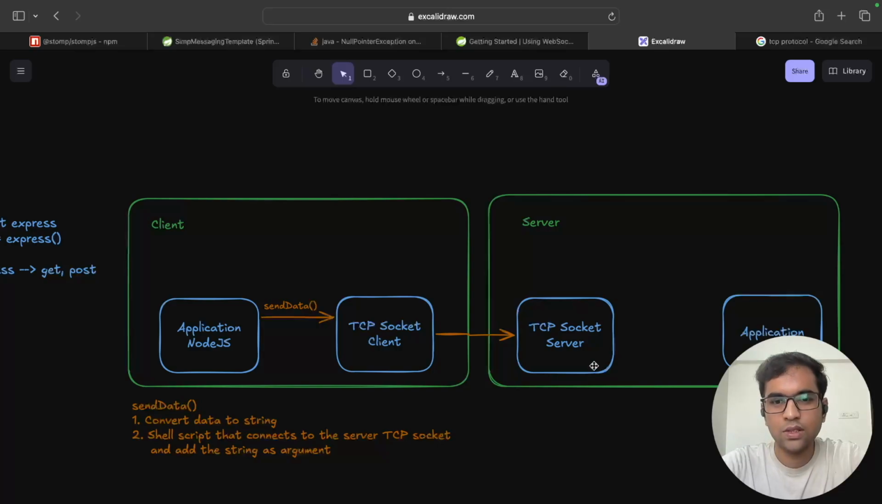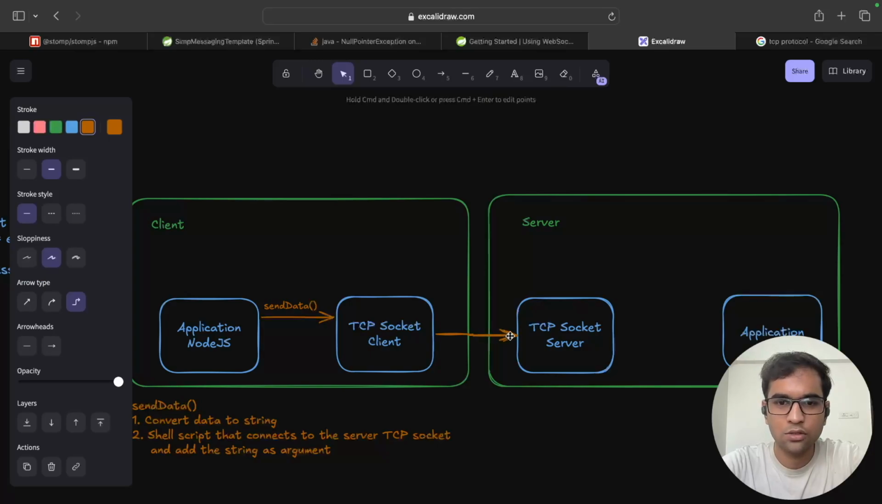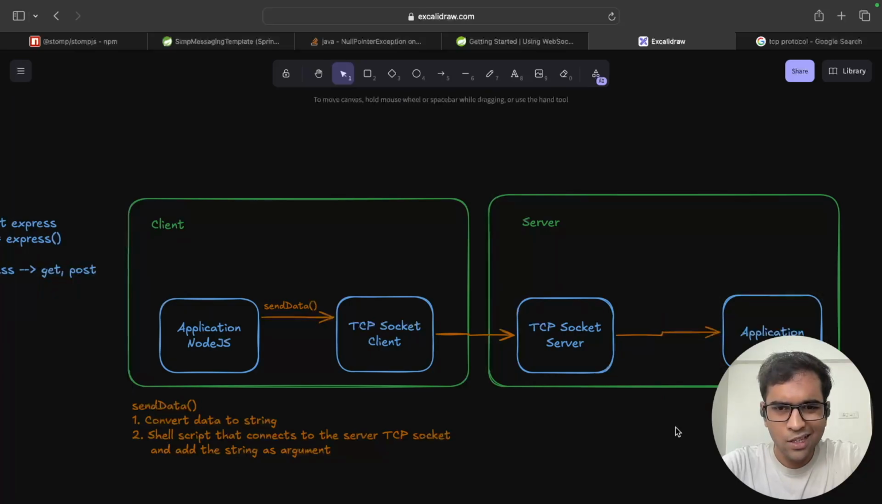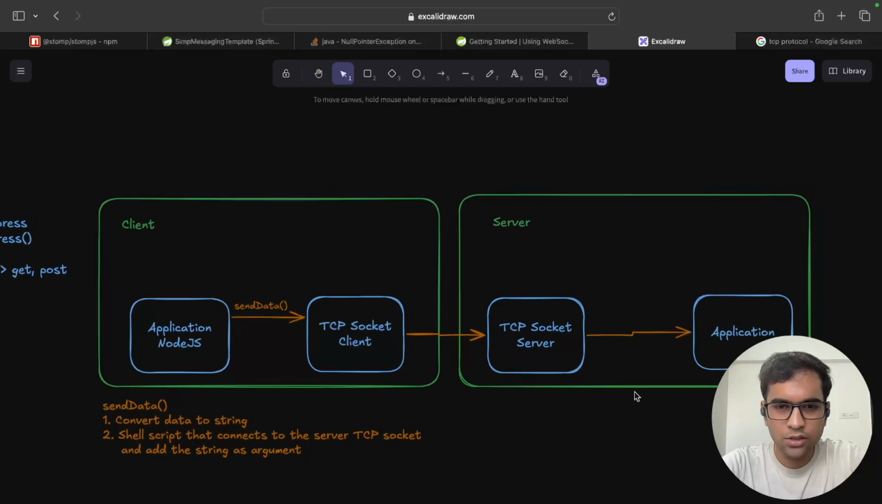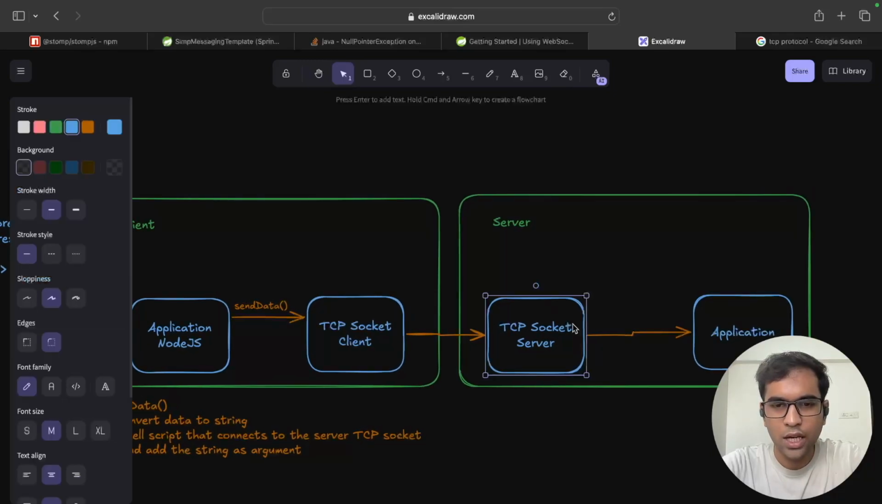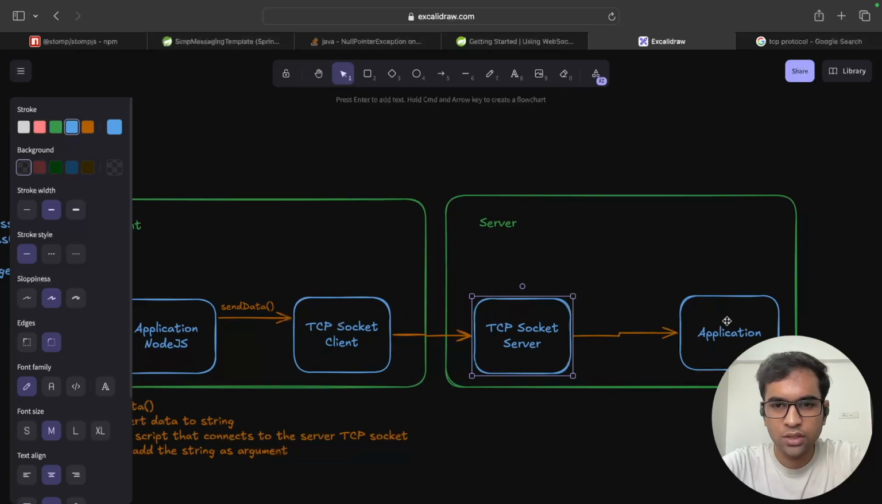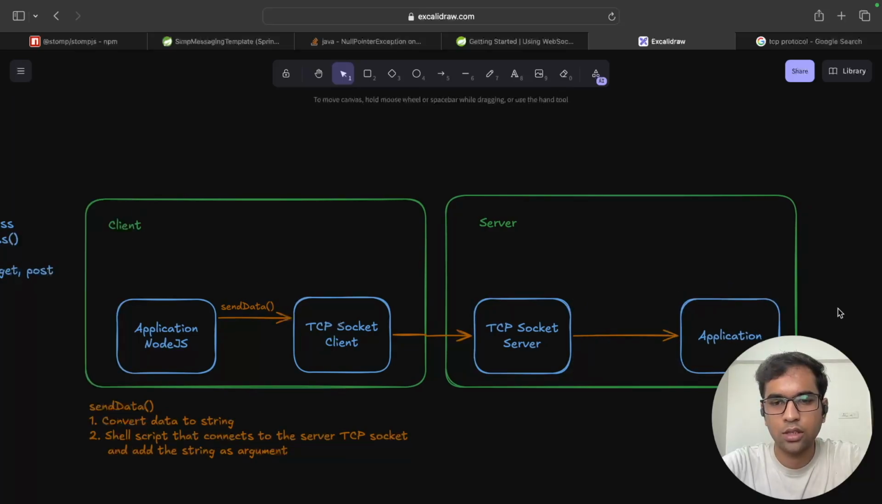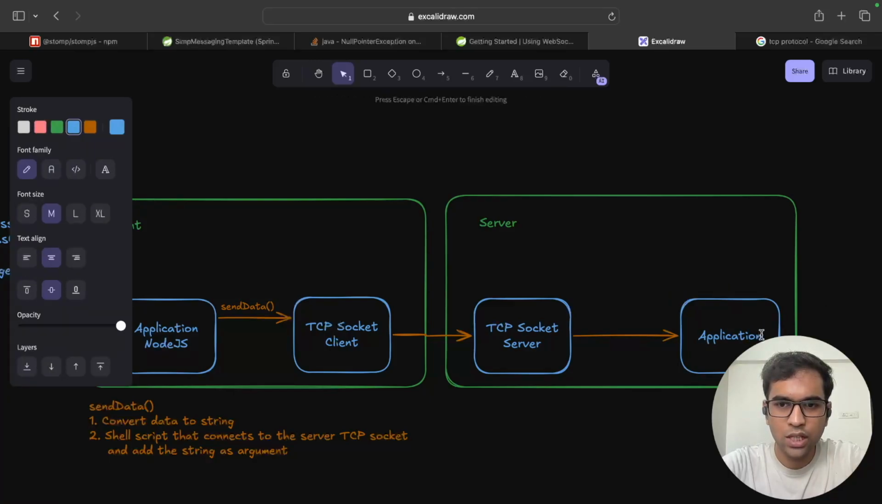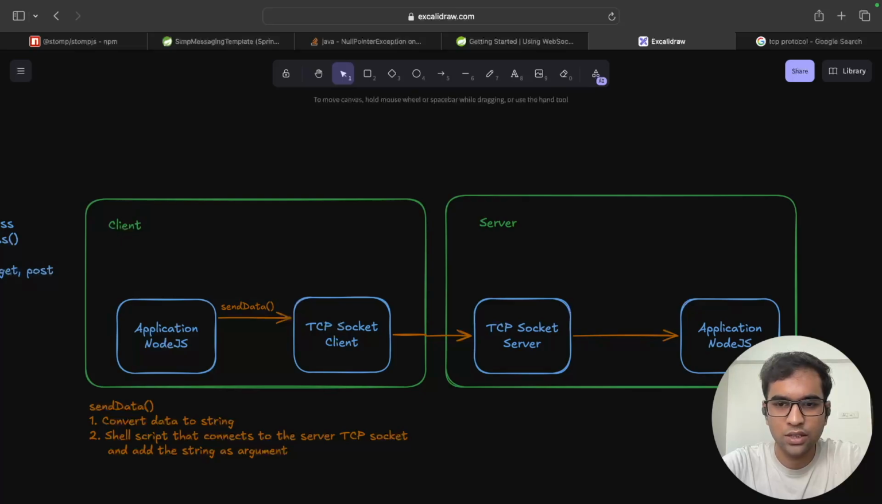So once we receive this in the form of TCP packets, now we also have to pass this onto the application layer so that it is visible to the user. So how will we be doing this? Once you get it at the TCP socket server, this server will also have a shell script that will execute the application file. The application at the server side is also a Node.js application, let's say, and let's execute this Node.js application in the form of a script.